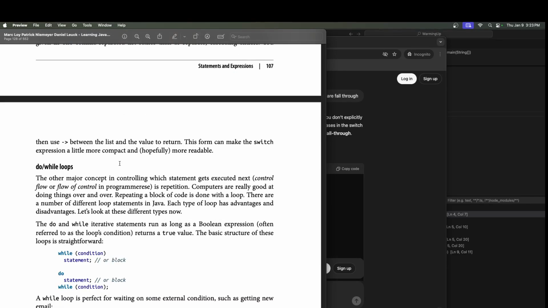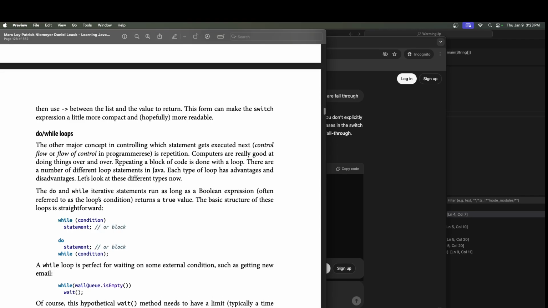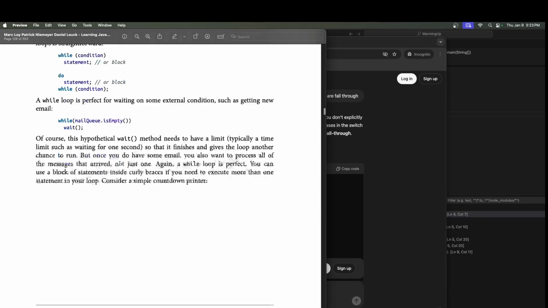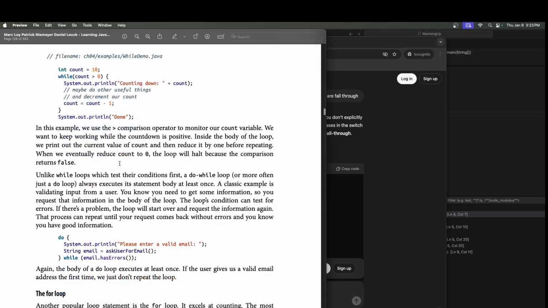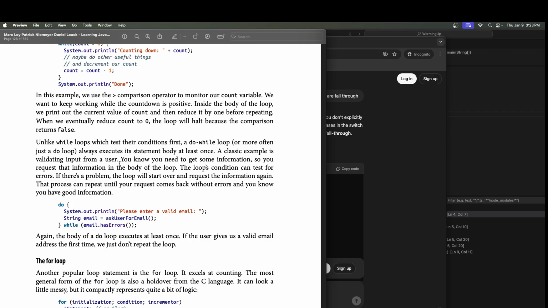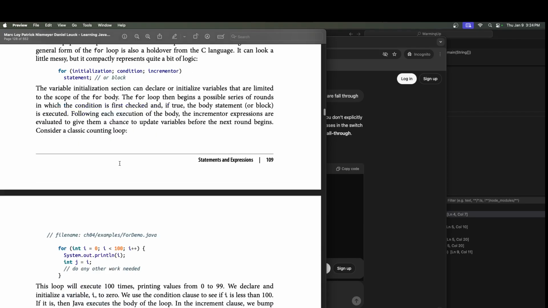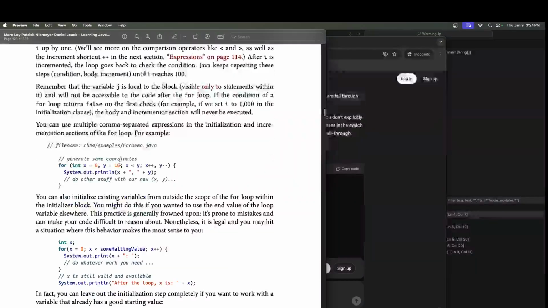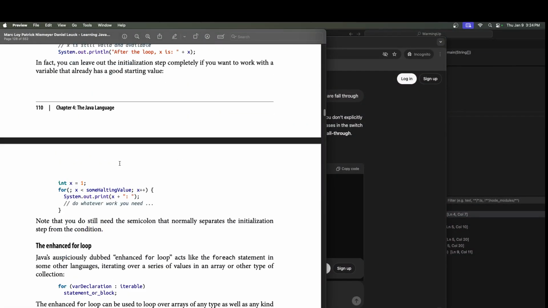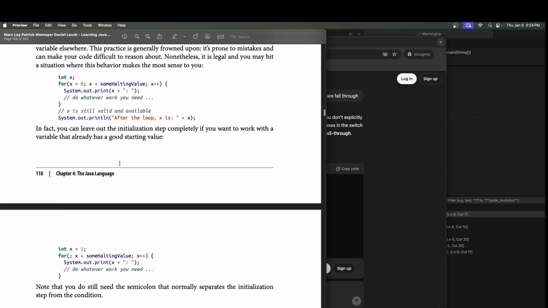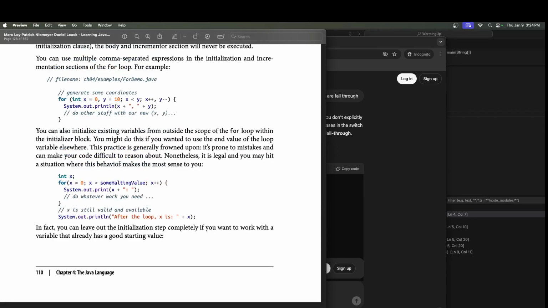Now do while loops. The other concept in control flow is repetition. Computers are really good at it, so I have a while condition again. Anything between curly braces is a statement. Unlike while loops, we have something called a do while loop. Do while will run once, so if you want one iteration to happen, use it. Then we have the for loop. The syntax is initialization, condition, incrementer. It's the same. So you can skip some things, he's trying to say. You can initialize.